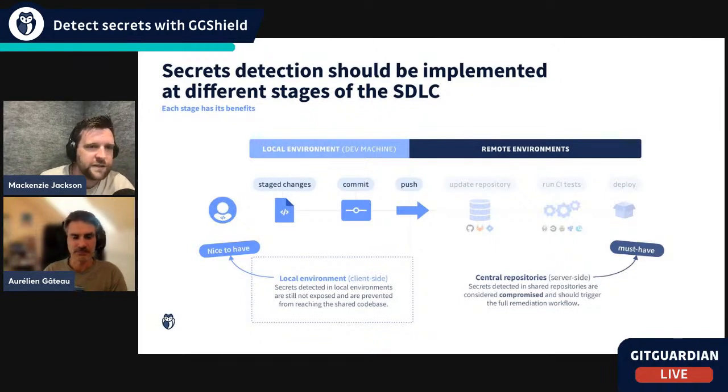On our local environment, it's a bit different. If we can detect secrets on our local environment, for instance when we create a commit or when we push a commit, or after we've pushed it but before it reaches our remote environment, that's different, because that secret hasn't been compromised yet.